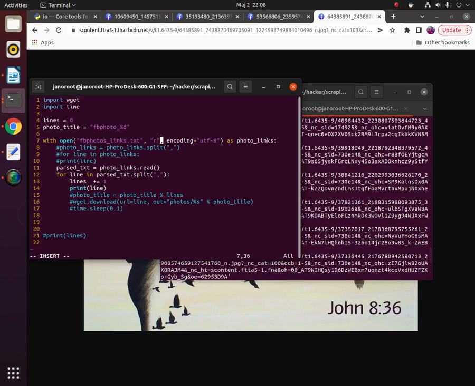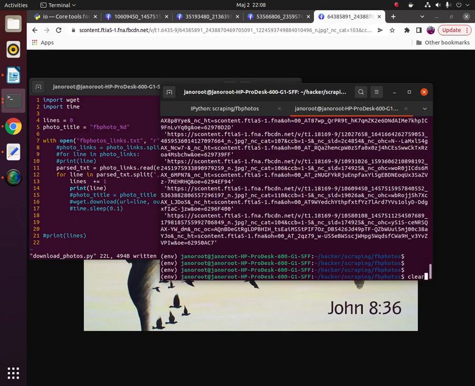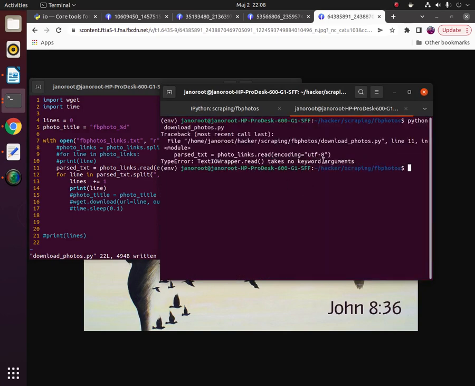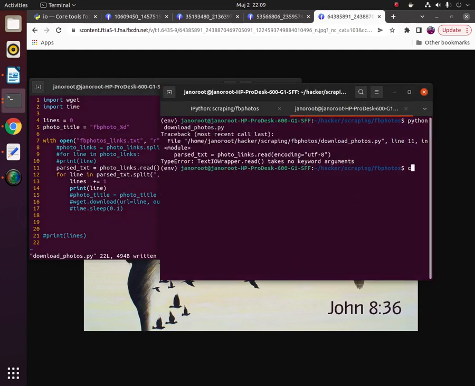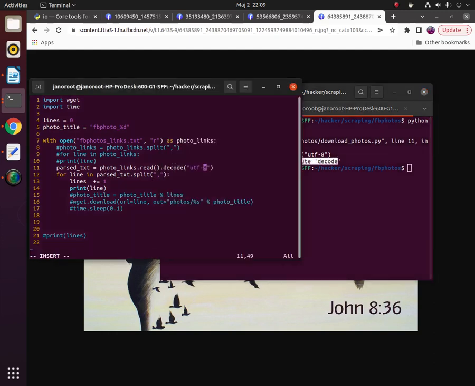Maybe encoding should be in here when I do reading. UTF-8. Let's see if it works. Takes no keyword arguments. Okay. So no keyword arguments in here. str object has no attribute decode. Okay, it doesn't.